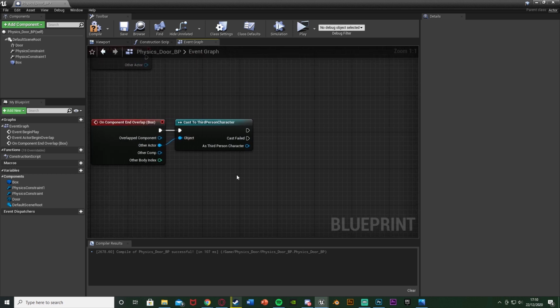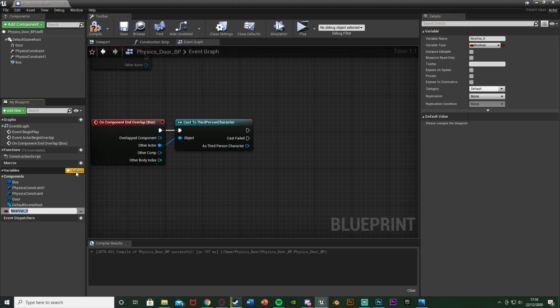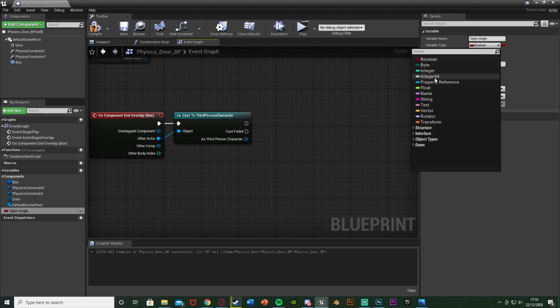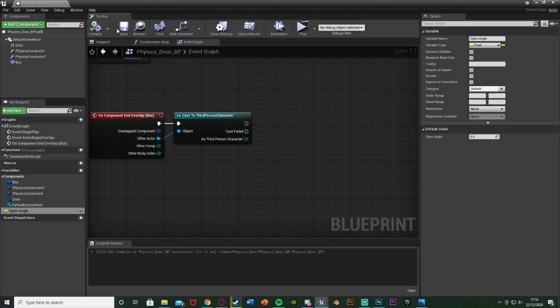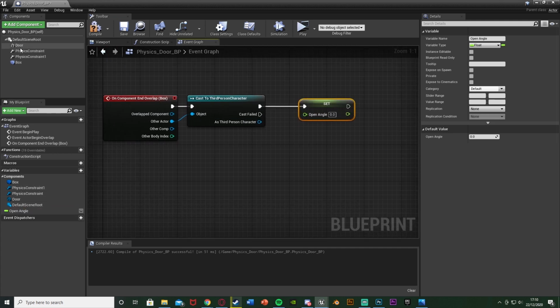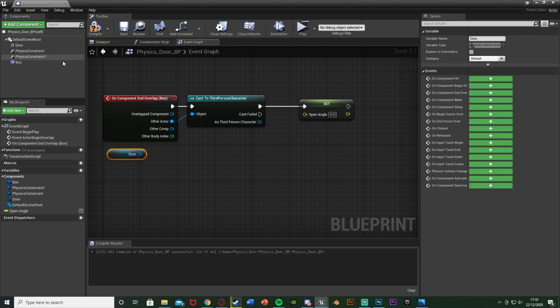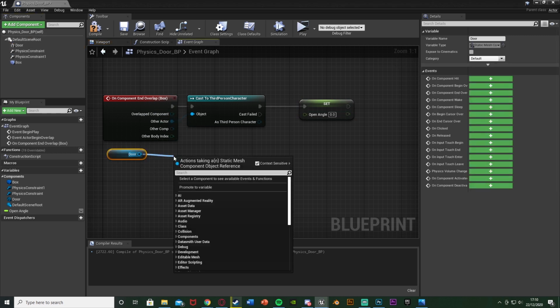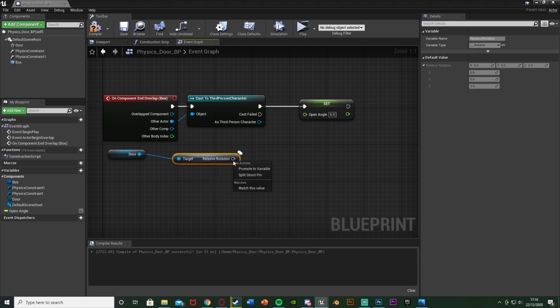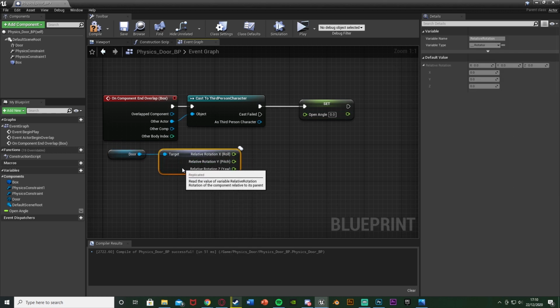After this, we want to create a variable. So I'm going to hit the plus variable here, and I'm going to call this open angle like that. I'm going to change this to be a float up here. Compile and save. And we're going to leave the default value of 0, as what we're going to do instead is set that there, so set. And then to get this, we're going to get a reference to our door static mesh from up the top left there. And out of this, we're going to get relative rotation, right click the return value, split structure pin, and the Z of that will go into the open angle there.